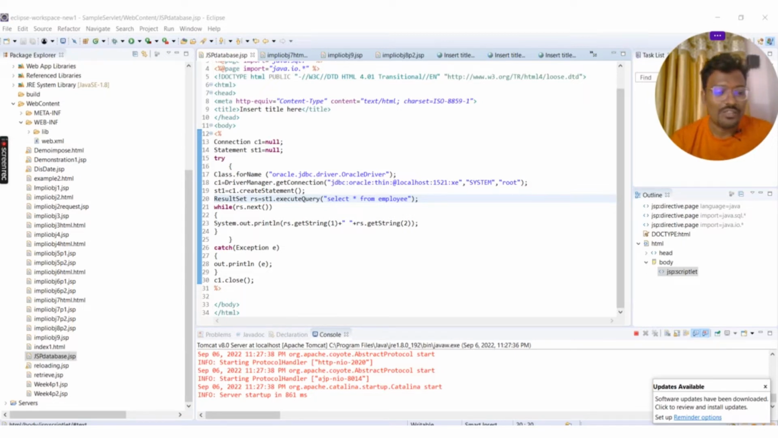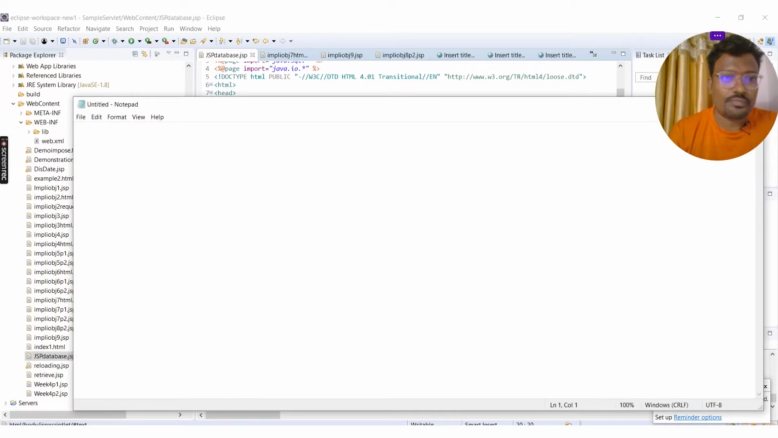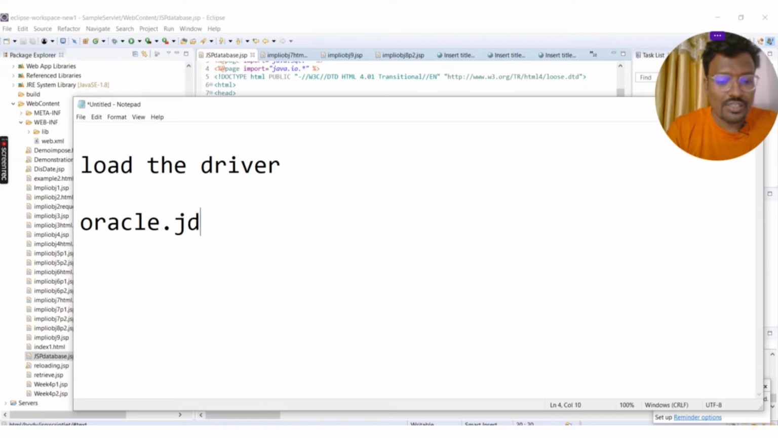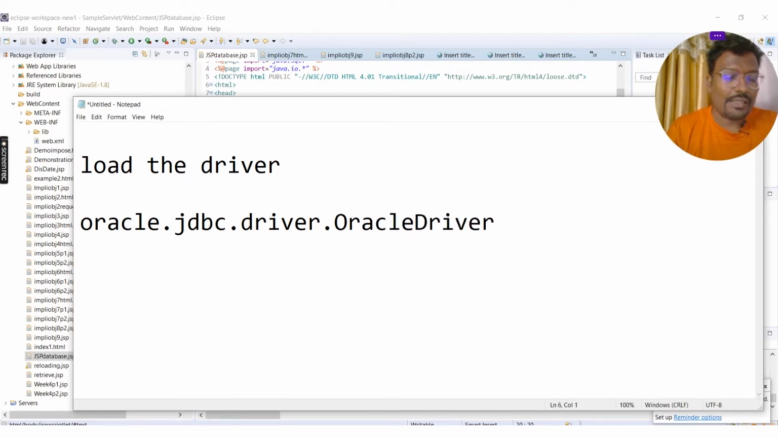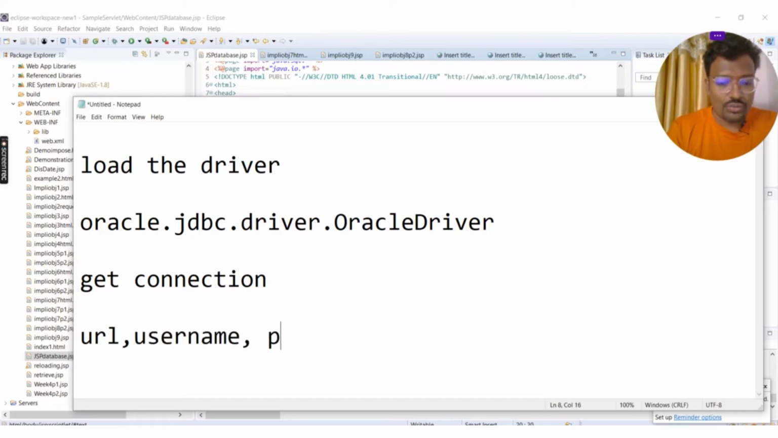So if you see the first five steps, first load the driver. This is the first step. So we are using Oracle anyway. So oracle.jdbc.driver.OracleDriver, O capital, D capital. Okay, then we have to get connection. For that we have the URL, the data source URL. That means we connect to the data source using username and password.